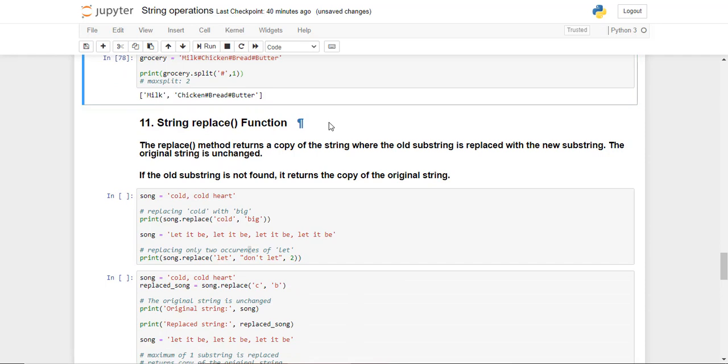Now we come to the replace function. A replace function can be very useful if you have a string and you want to replace only a certain part of that string.